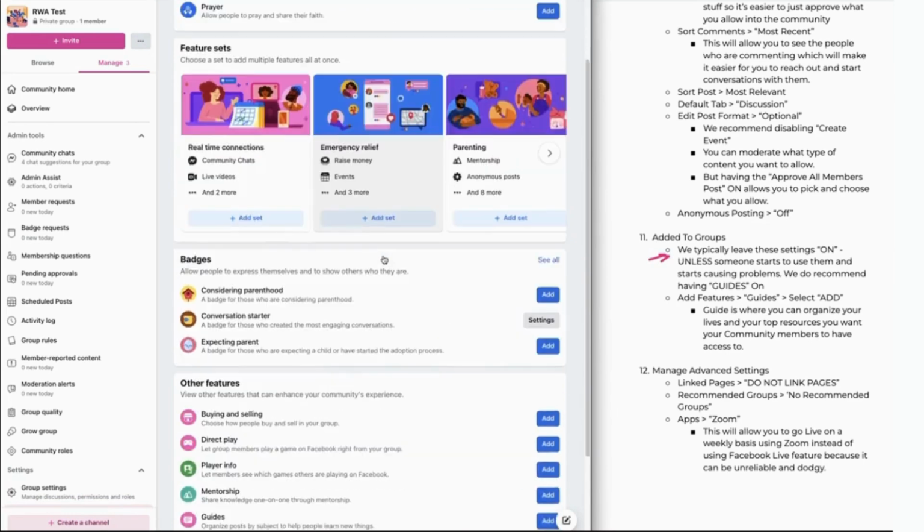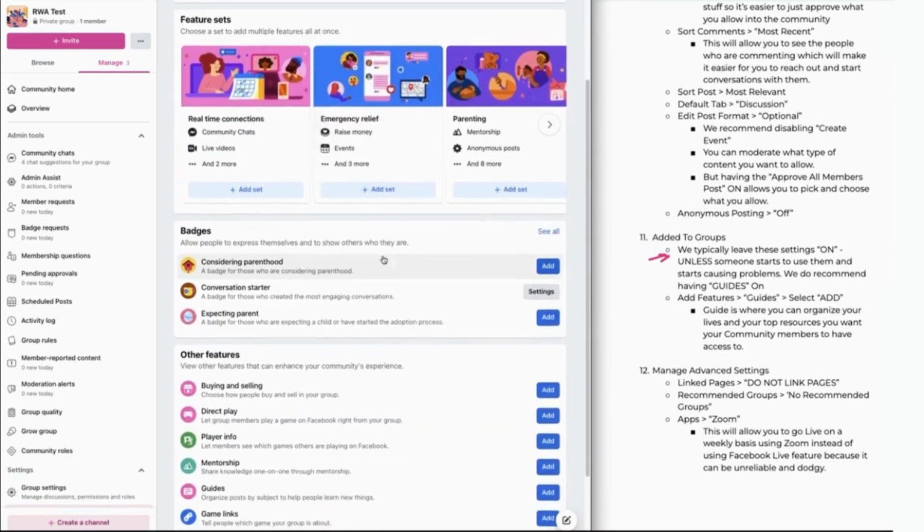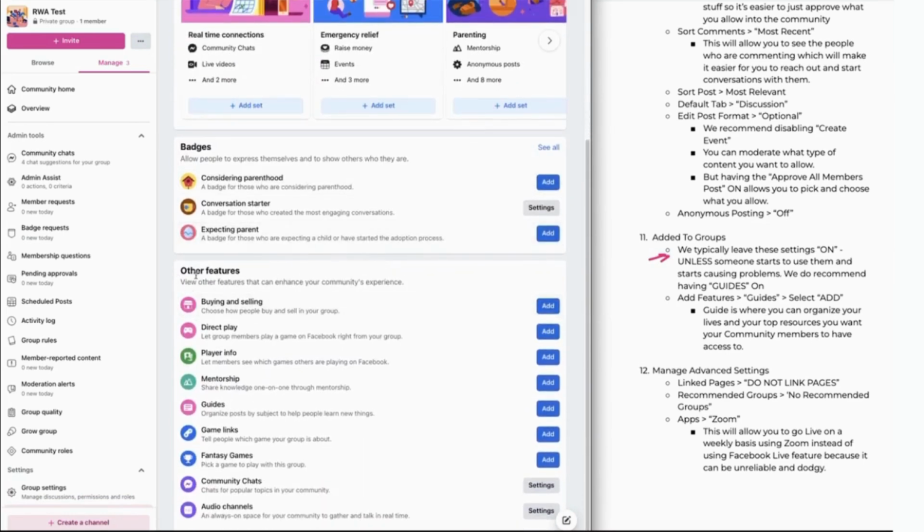Inside of new feature, if you scroll down, there are other features. So once you hit add new feature, it will take you to other features. Once you're in other features, the next thing that we want to do is hit guide. You'll see the guide right here. Let me just show you exactly where that is. Here's the guide, and then we're going to hit add. So I'm going to do that with you right now.